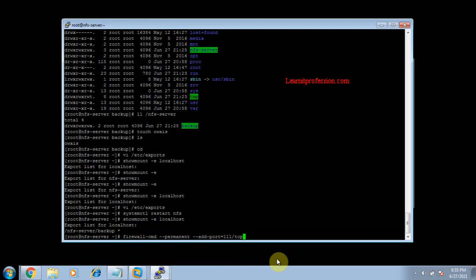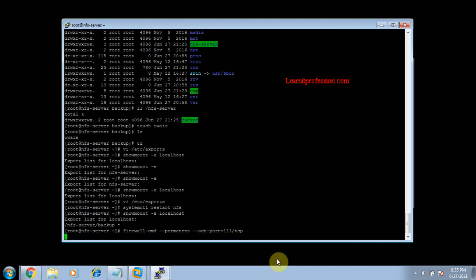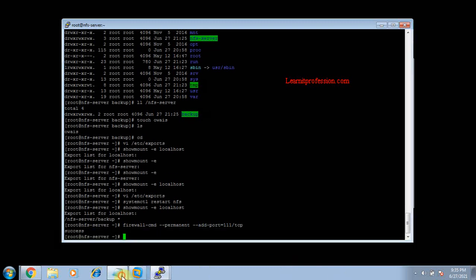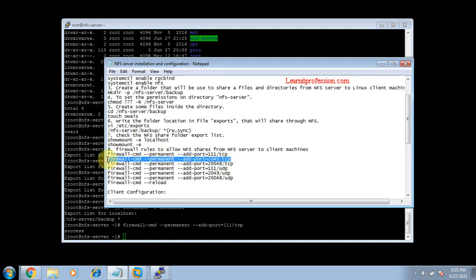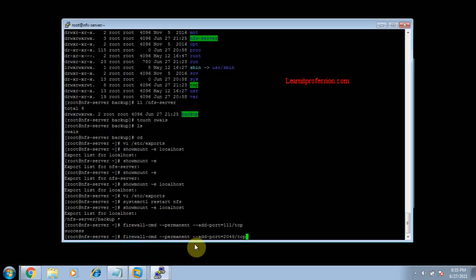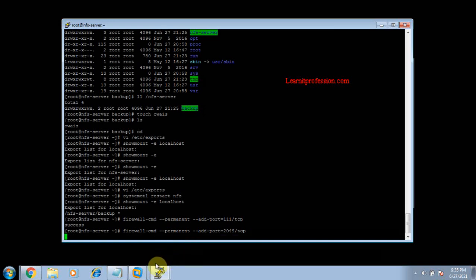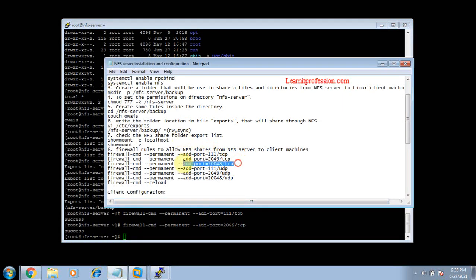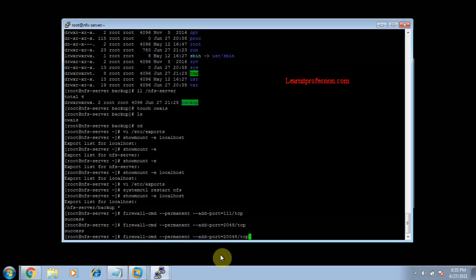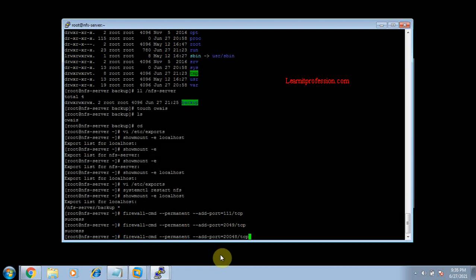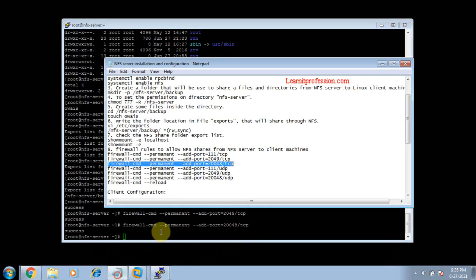firewall-cmd --permanent --add-port=111/tcp. Press enter. Success. The next one is firewall-cmd --permanent --add-port=2049/tcp. Then firewall-cmd --permanent --add-port=2004/tcp. And the same for UDP also.